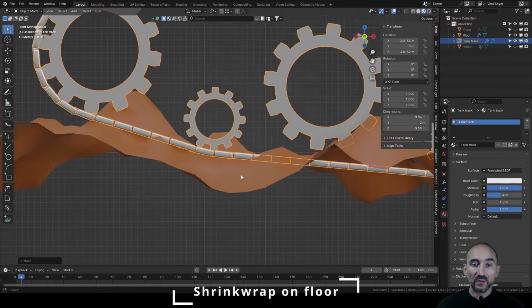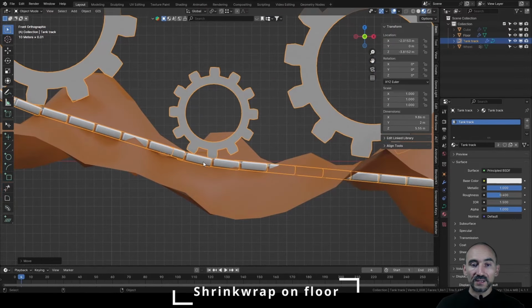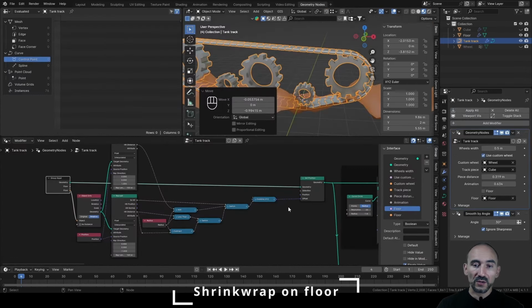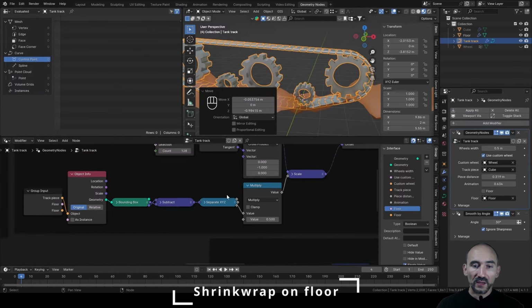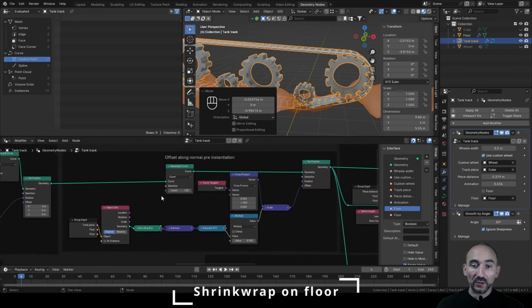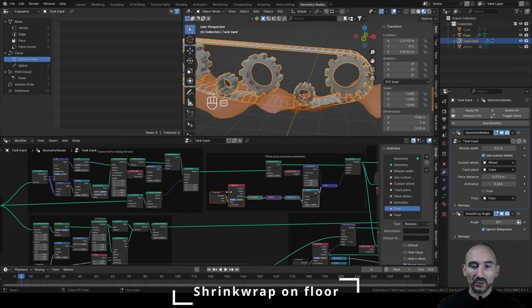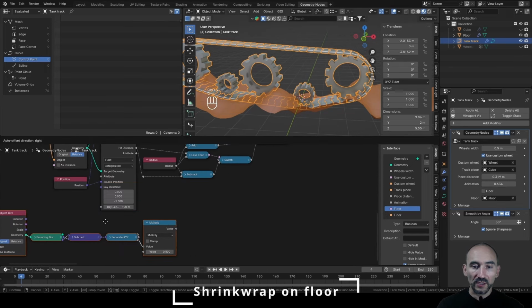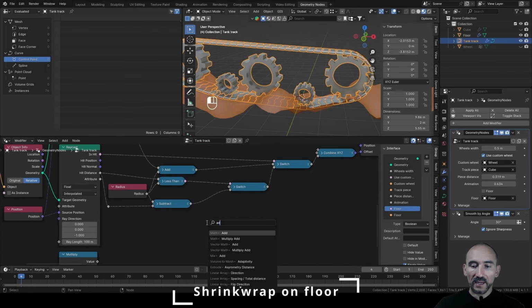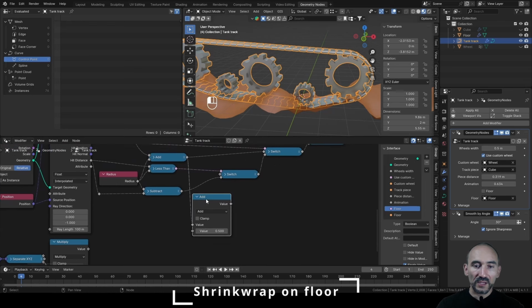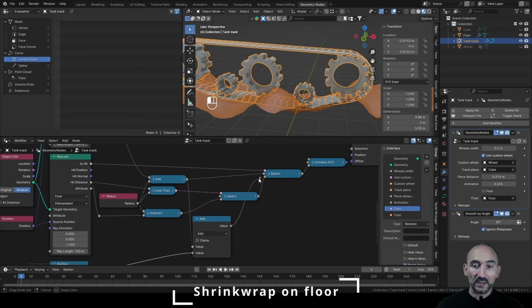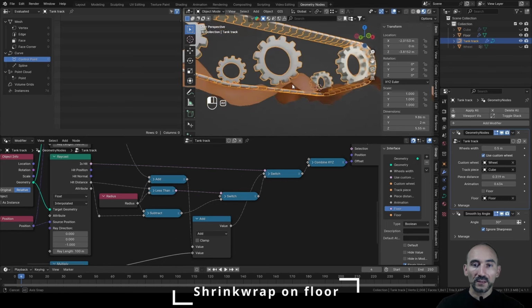If we want to be more precise, we could add to this radius the half part of the object we instantiated. So in these geometry nodes, we can go here in the offset along normal pre-instantiation and take these nodes, Ctrl C, Ctrl V, and here we can add this value before using it in the switch, using it here, and you can see the offset now, okay, as you can see.